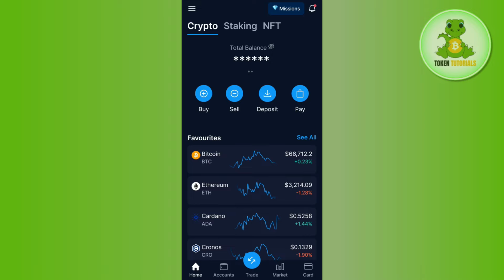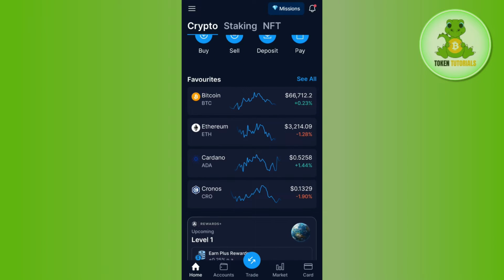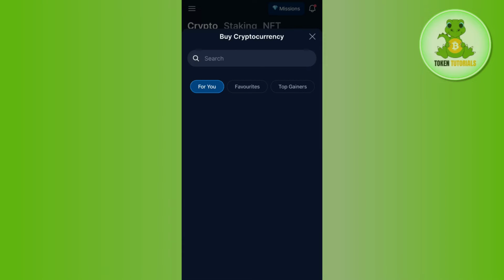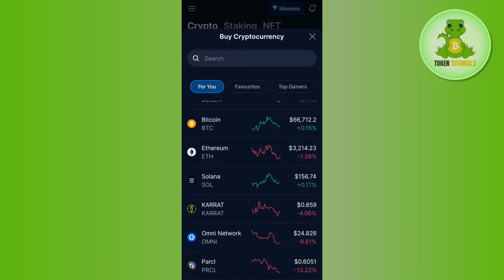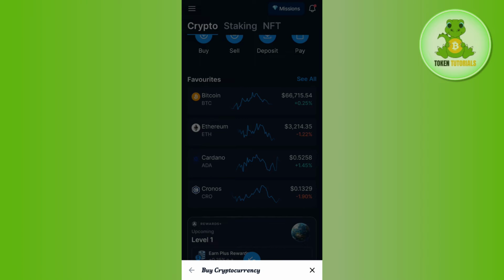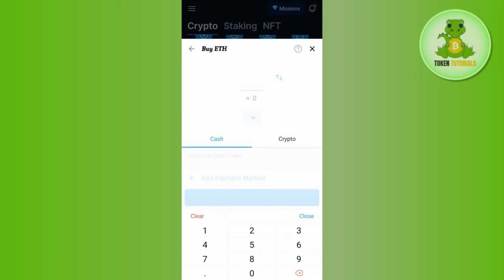Now for any reason, if you are not able to see these options on the home page, then you need to tap on the accounts tab or the trade tab in the bottom, and then you need to tap on buy. Now once you tap on buy, it will show you all of the cryptocurrencies that are available on crypto.com. So you just have to select any of these, as we want to just remove our credit or debit card.